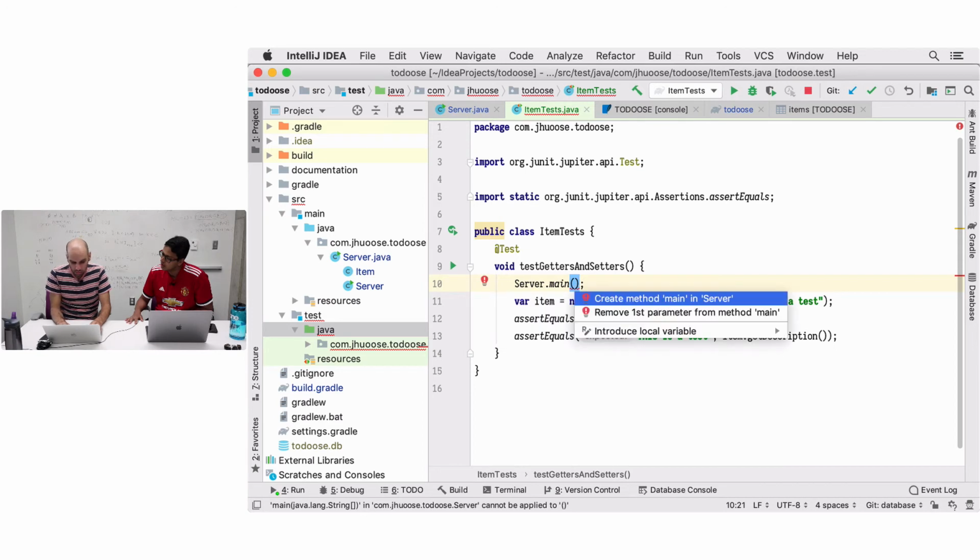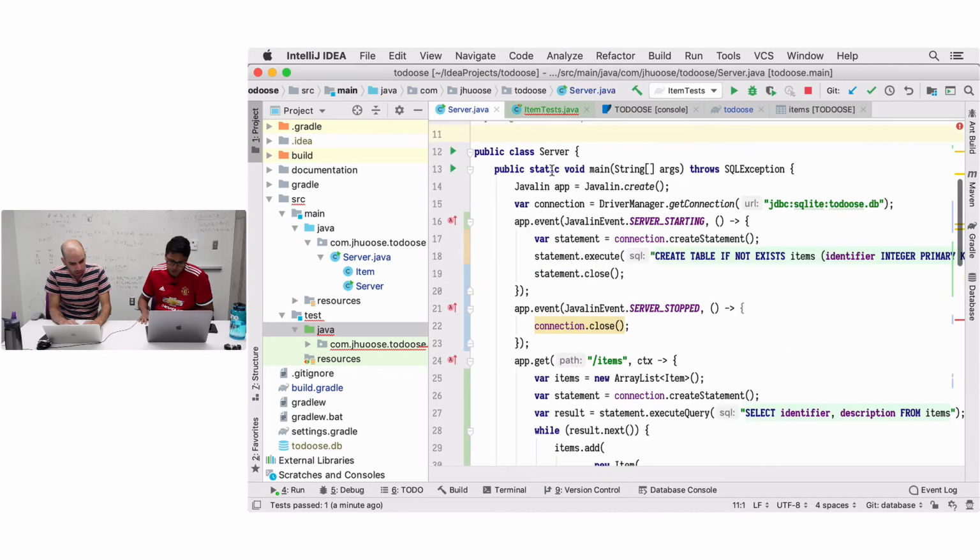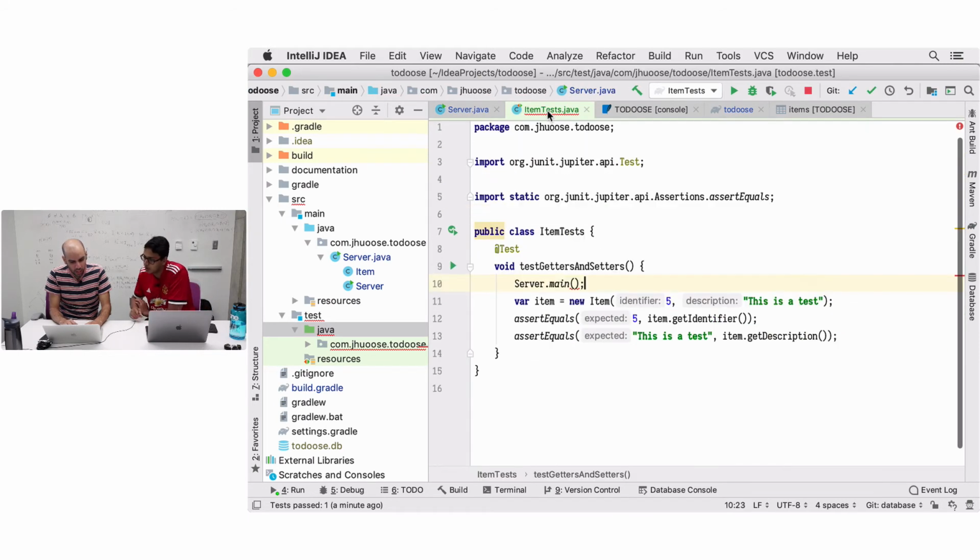I don't know. Can you try to fix this? We need to create a main method in the server? No, you need to put in a parameter, don't you? Oh, yeah. String. So you have to give it an array, and I think this is how you write an array. Oh. Array initializer is not allowed here. You have to have it outside.